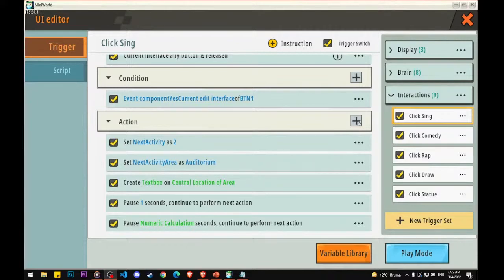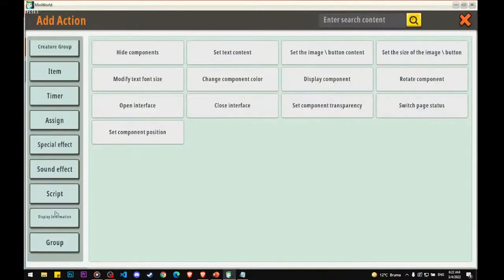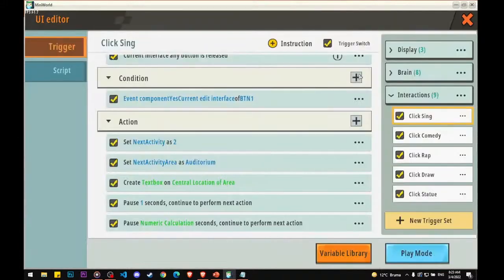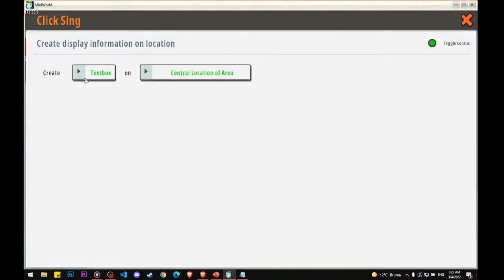So what we are going to put on here is going to be the text or the instructions that we are going to select in that area, okay? So how do you make it? We are going to scroll down, and we are going to select displayed information, and then we are going to select create information on location.